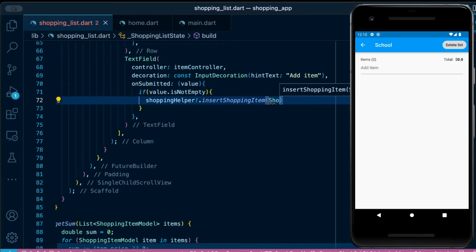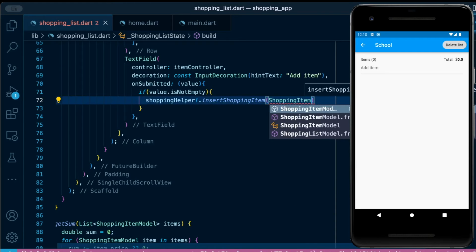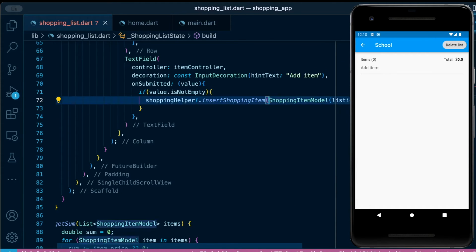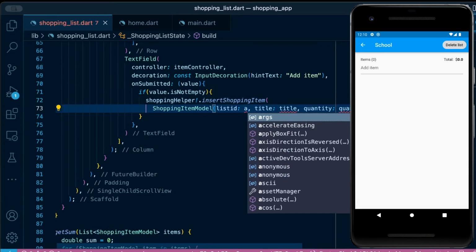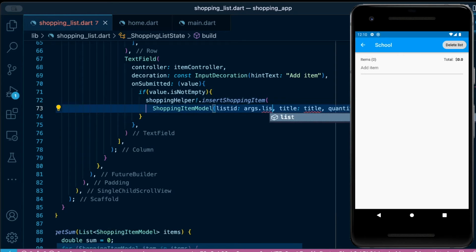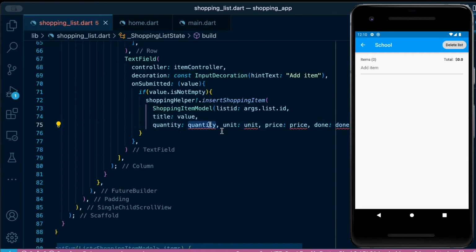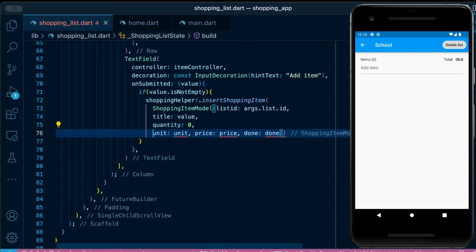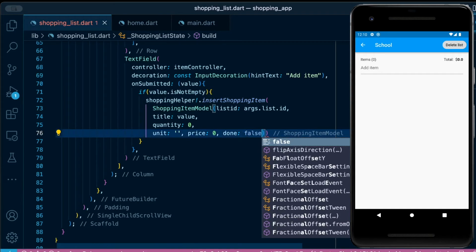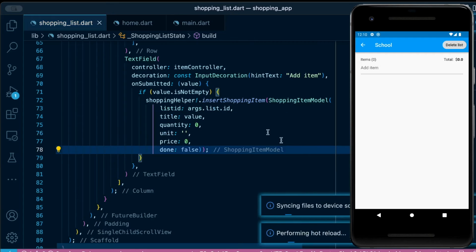So let's design our shopping item. We'll have the list ID, which is args.list.id, and then we'll have the title, which will be the value that the user has inserted. Then for the quantity, we'll just set it to 0. For the unit, we'll just set it to empty, price to 0, and done as false.